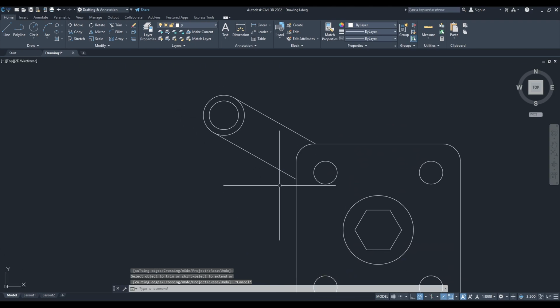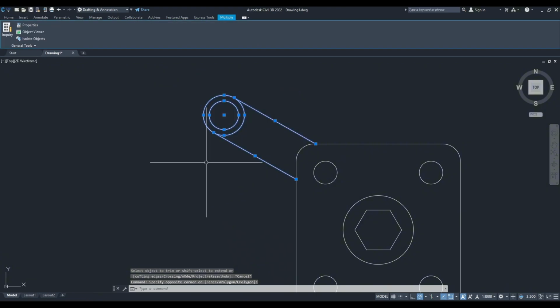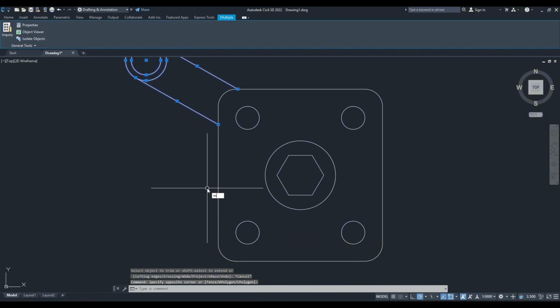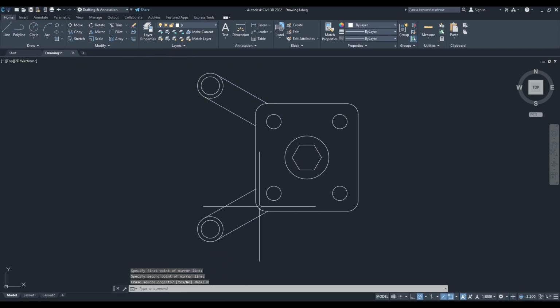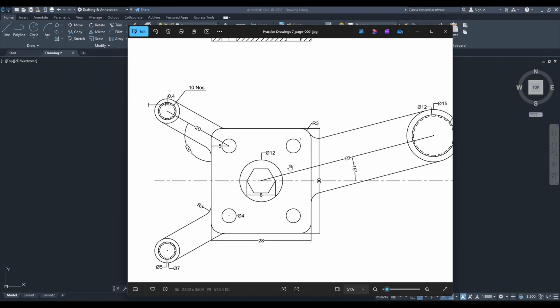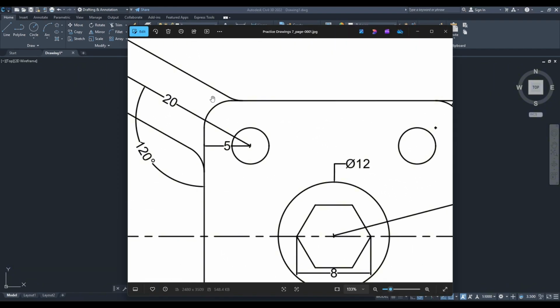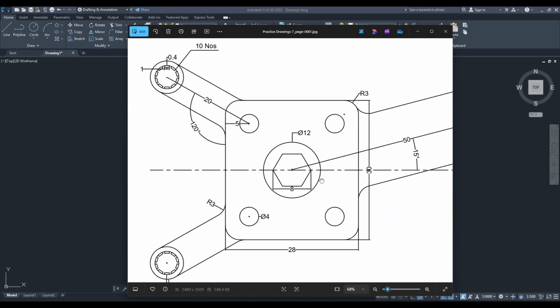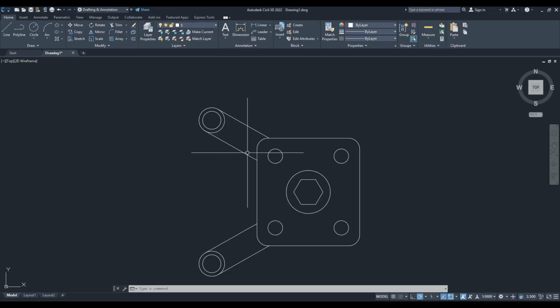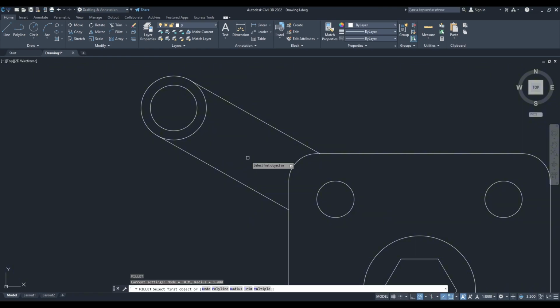Now I will select this, take the mirror command and mirror this on the other side, and now it has fillet edges with a radius of 3. For that, F enter, R enter, 3 enter.